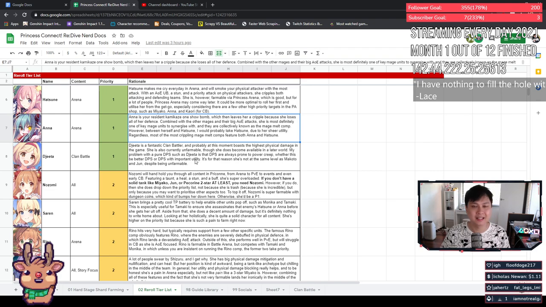She's a fantastic clan battler. At this moment, probably the best physical DPS single target. Her rarity, she is unfarmable, yes, but she does become available later in the world. I put her down on tier 1 because a pure DPS is always prone to power creep, no matter what game you're playing, either by DPS that do more damage or by a DPS that offer good utility. It's for these reasons that she's not on the same level as Makoto and Jun.